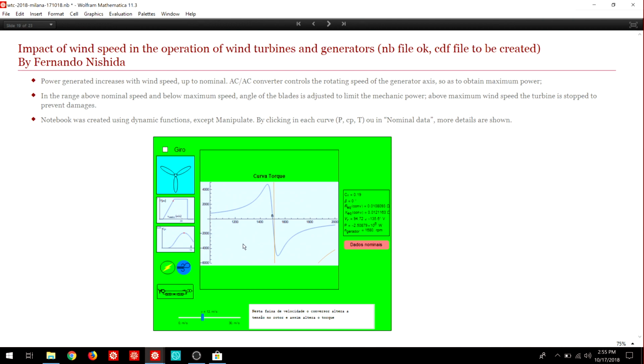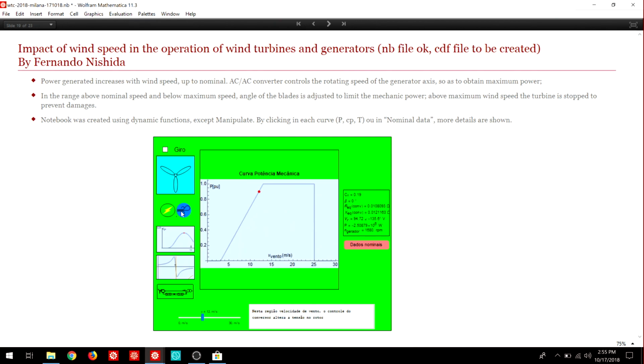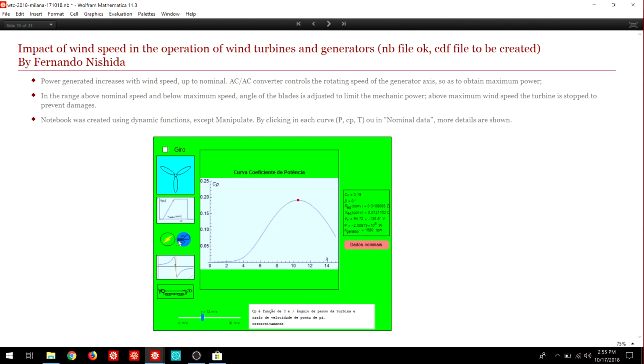So here we have a curve of torque in the generator. If you want to see the curve for power in more detail, you only have to click here. Oh, and so the curve is shown with more zoom. And also for this screen too. So we have to explore it. It was a great job that Fernando did.